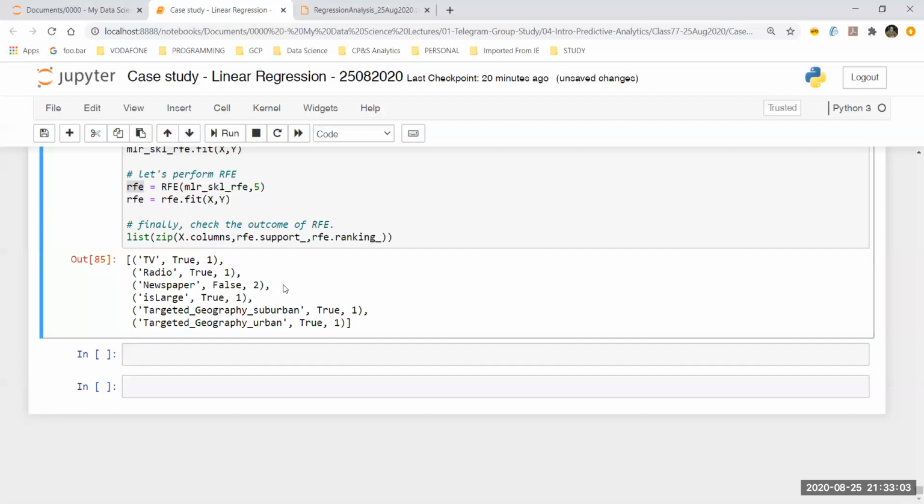But at least something it has done correctly, which we have already seen using statsmodels as well: newspaper was adding a negative coefficient to our equation, if you remember. It was negatively impacting the sales of my items, and that's exactly what it has shown. If I take this list as final, I will not use newspaper in my model. So this is exactly what RFE is asking you to do.